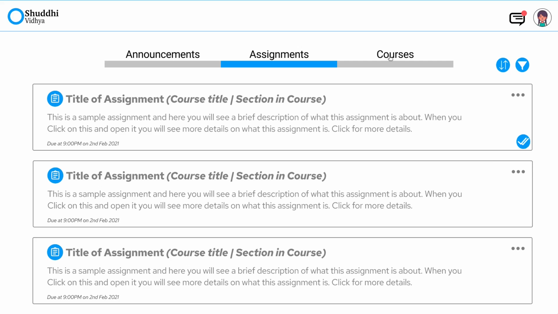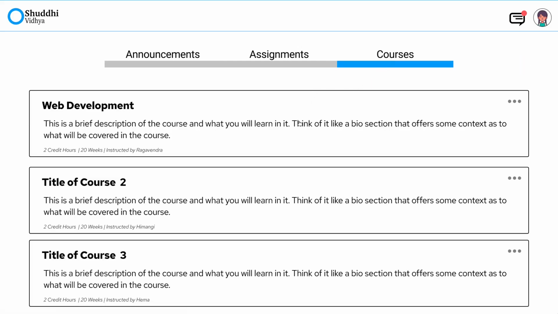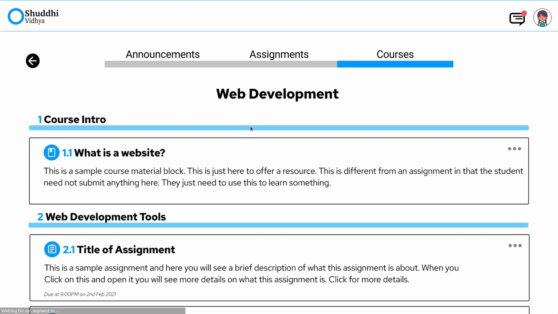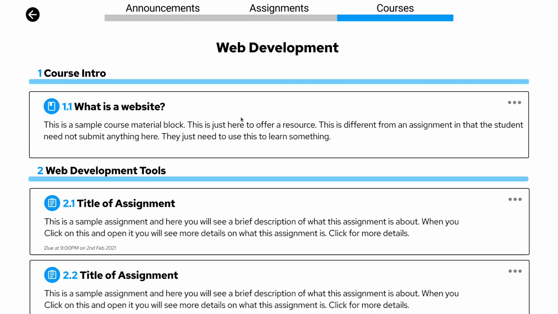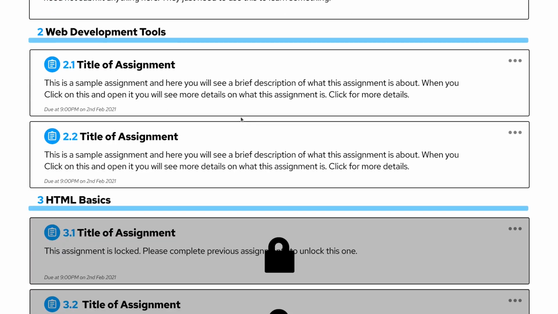Now the third section we have here is the courses section, which shows you a list of courses that you're enrolled in. And if you click on any of the courses, you get to see the different sections of that course and also the different assignments.